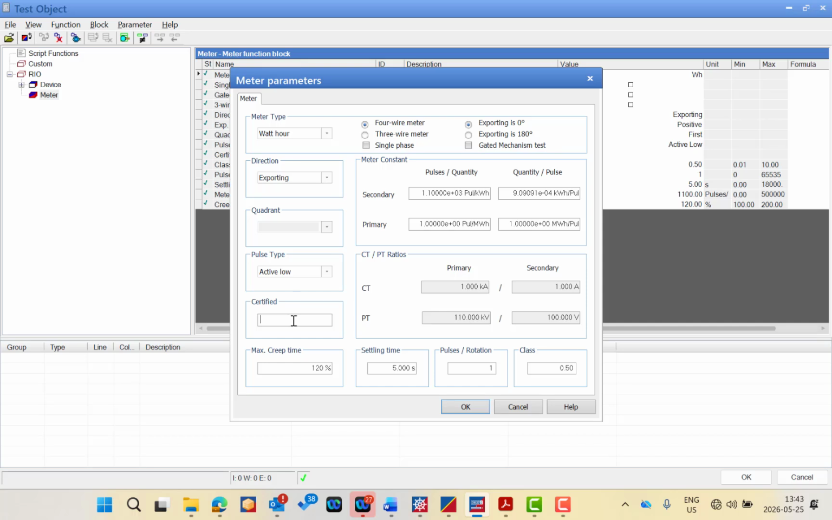Usually this includes the latest calibration date and the calibration certificate number. And since this is a user-defined field, additional notes or identification information may also be entered if needed. So this information later appears in the generated test report and helps maintain proper documentation.